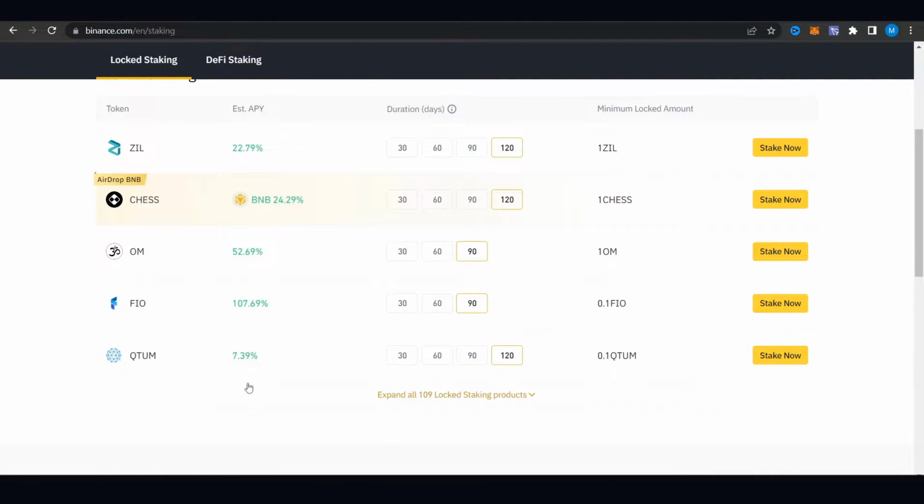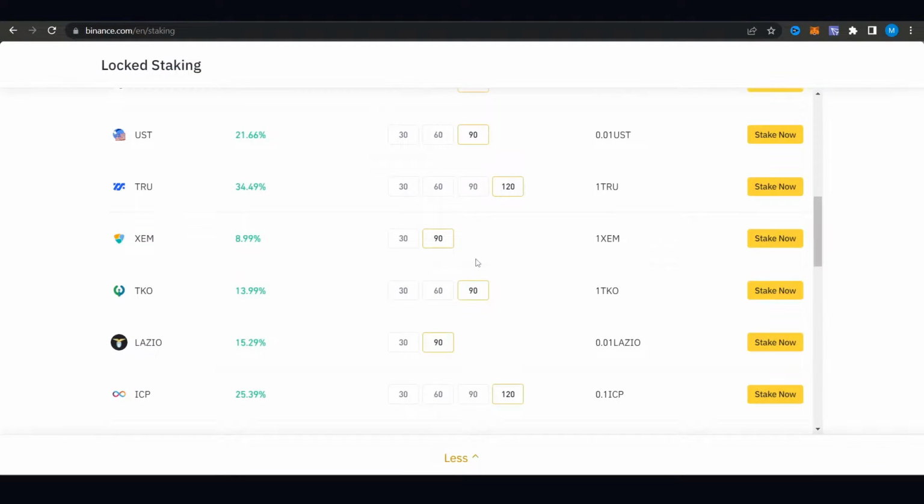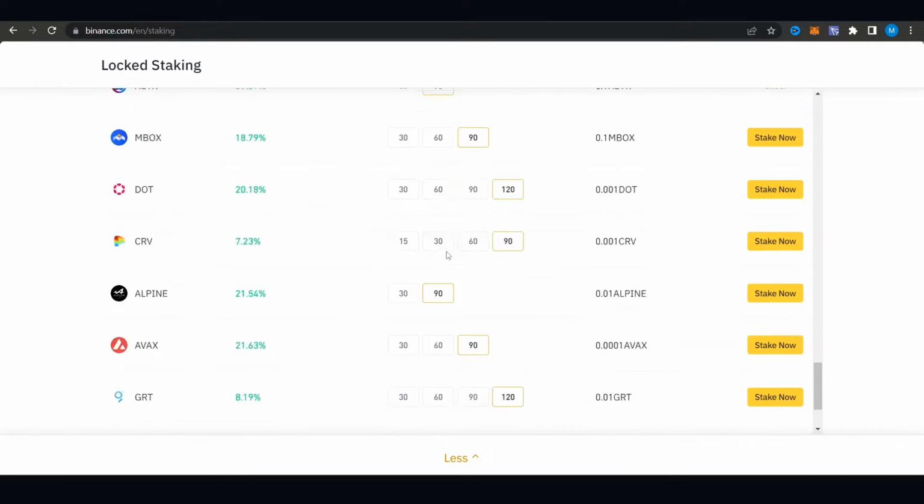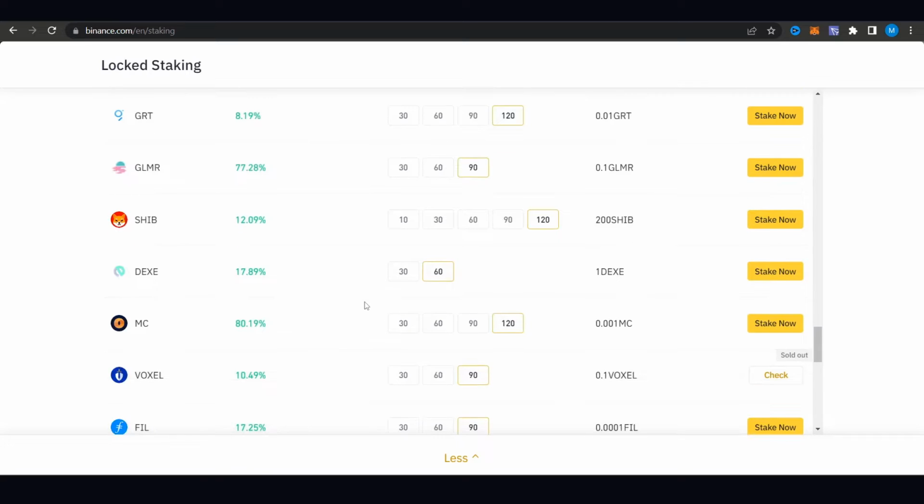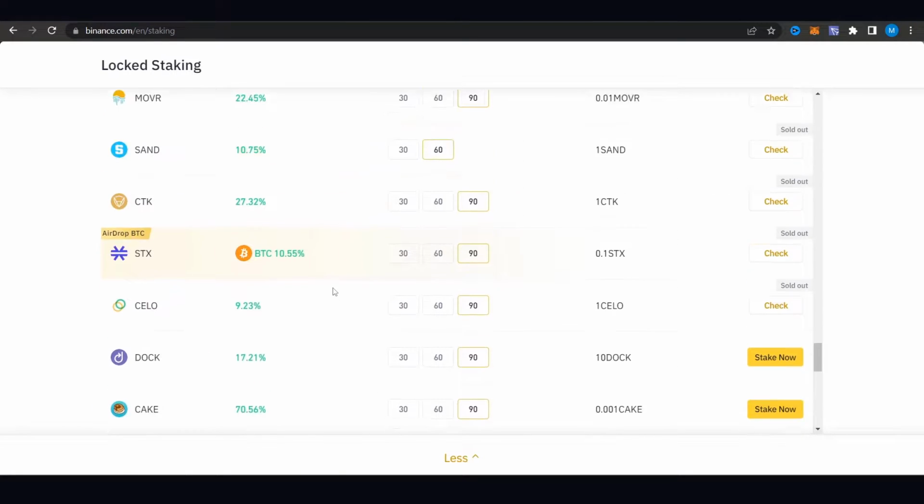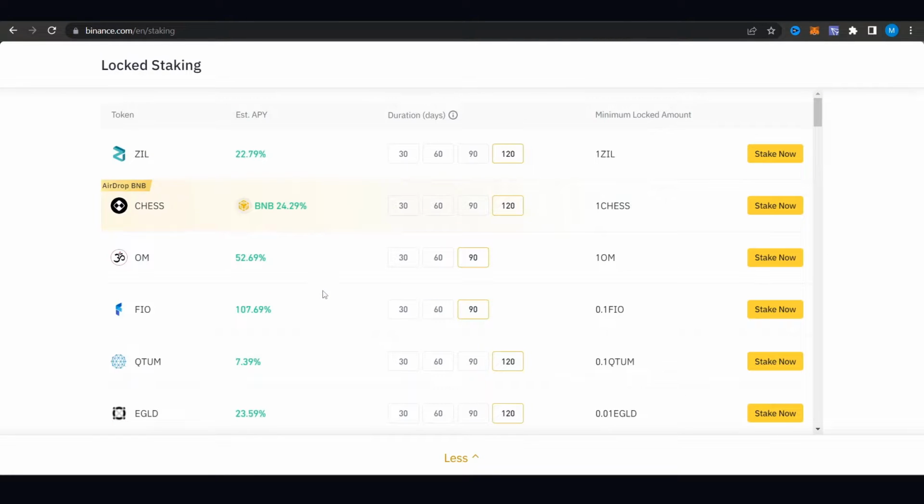In the beginning, you see just five cryptocurrencies, but a little bit below these cryptocurrencies, you can expand all 109 locked staking products. And when you open this, you see you have really a lot of cryptocurrencies, and really nice cryptocurrencies. Some of them with really crazy APYs and some of them with a little bit less, but I will show you this a little bit later. I give you the overview on the top.